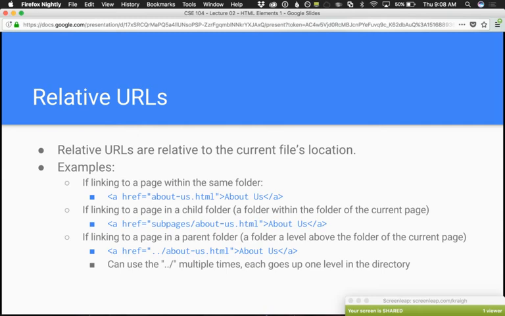Similarly, you can link to a page in a parent folder, or a folder a level above the folder of your current page, using ../ So .. will go up a directory in your file structure. So if you're in a folder that has your home.html, and then in the parent folder, so up a level in your directory, you have your about us, you want to use ..